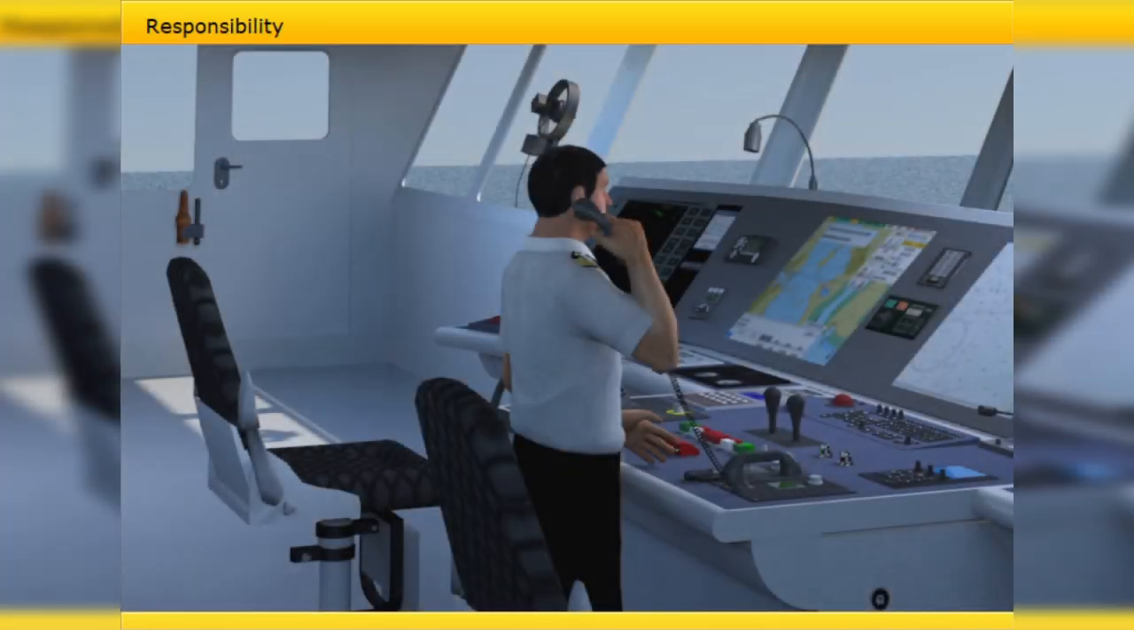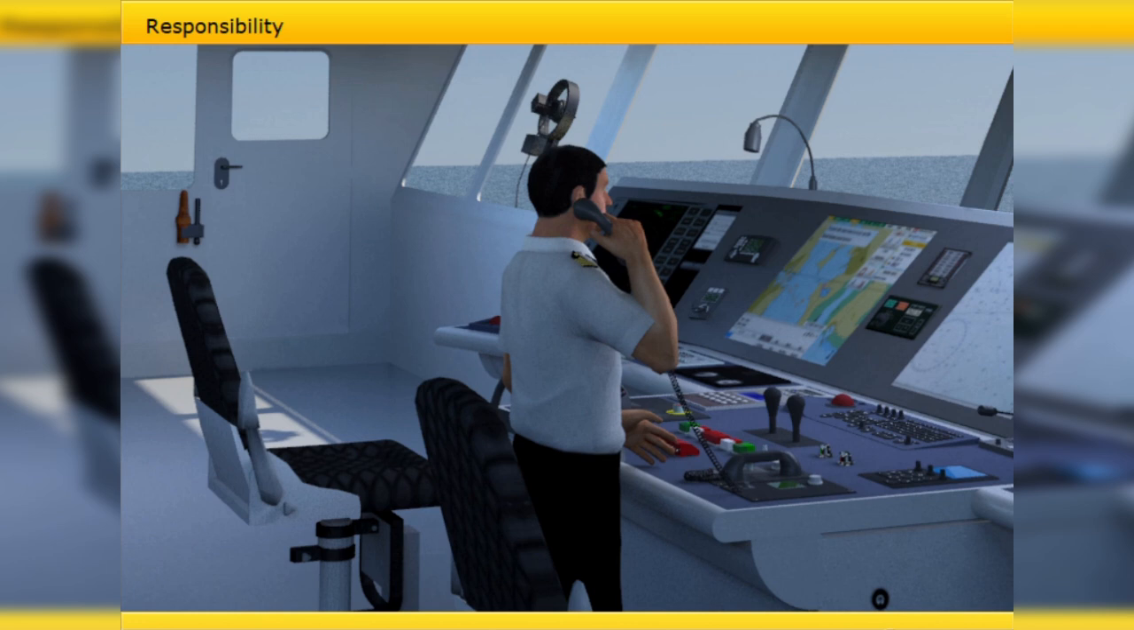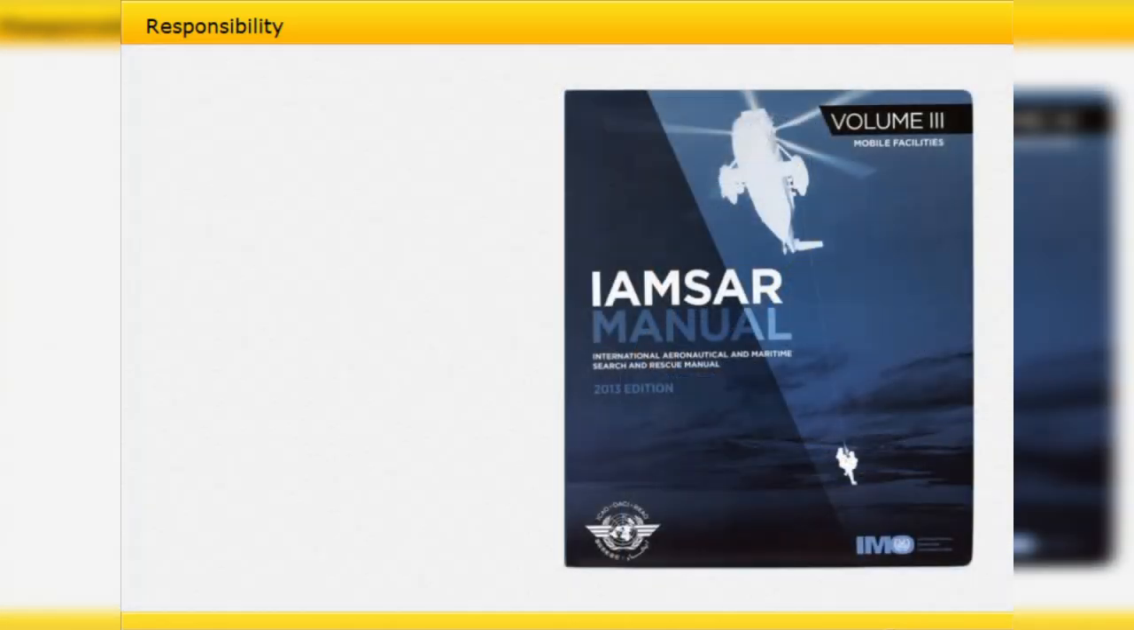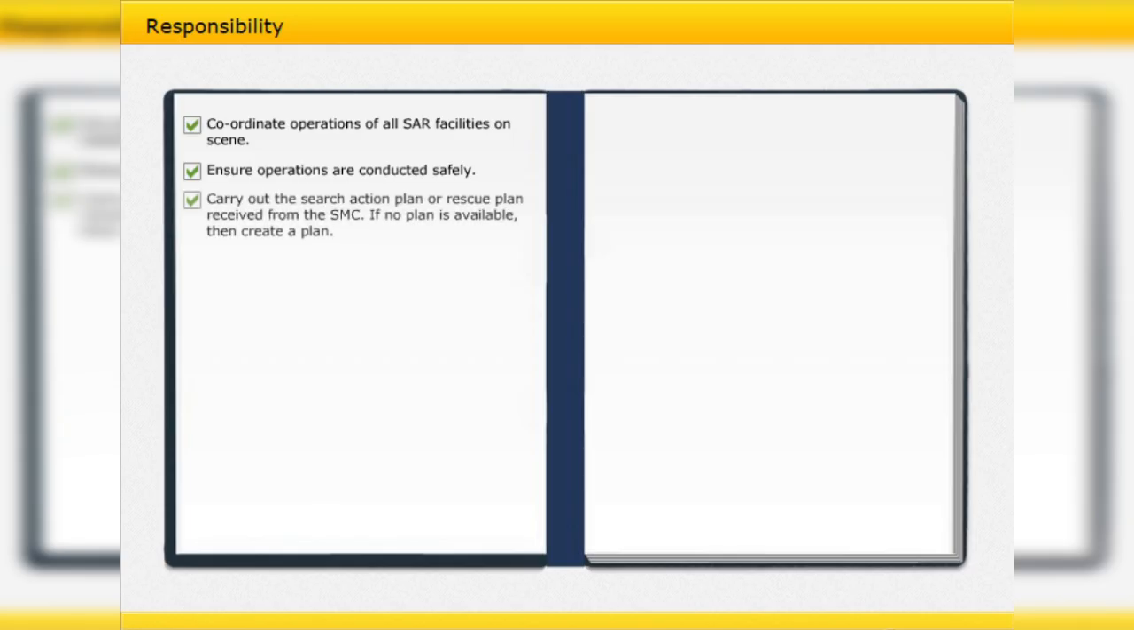You may be designated as an on-scene coordinator, OSC, in an emergency. Let us consider your responsibilities. Coordinate operations of all search and rescue facilities on scene. Ensure operations are conducted safely, paying particular attention to safe operations between all parties, both sea and air. Carry out the search action plan or rescue plan received from the SMC. If no plan is available, then make a plan.